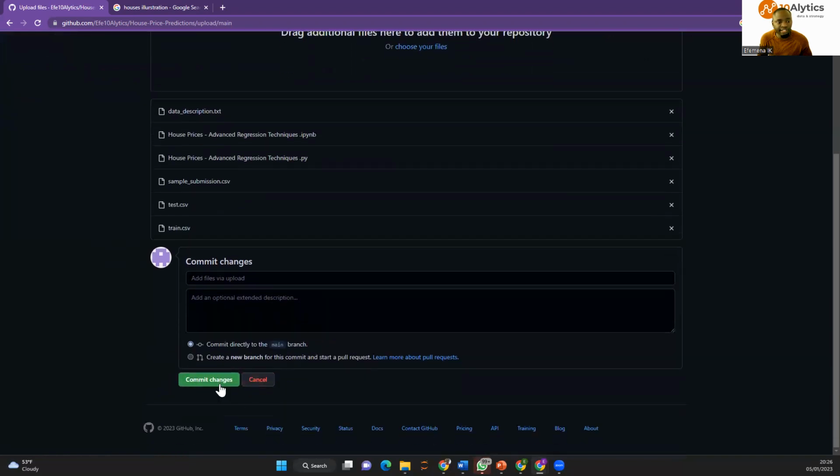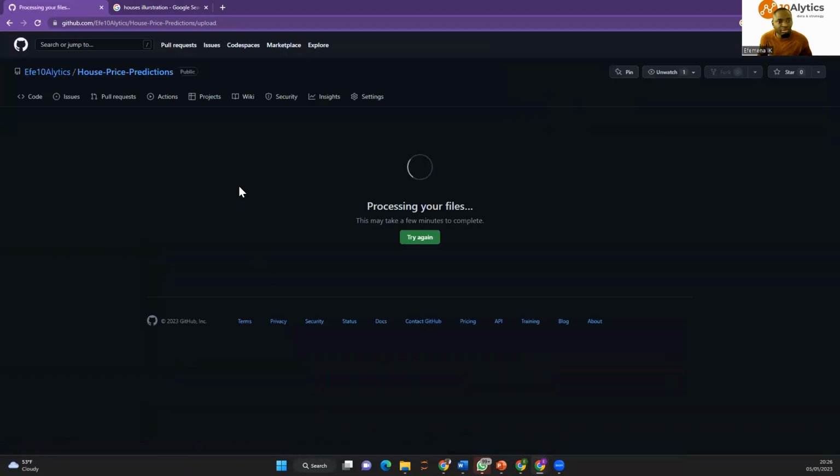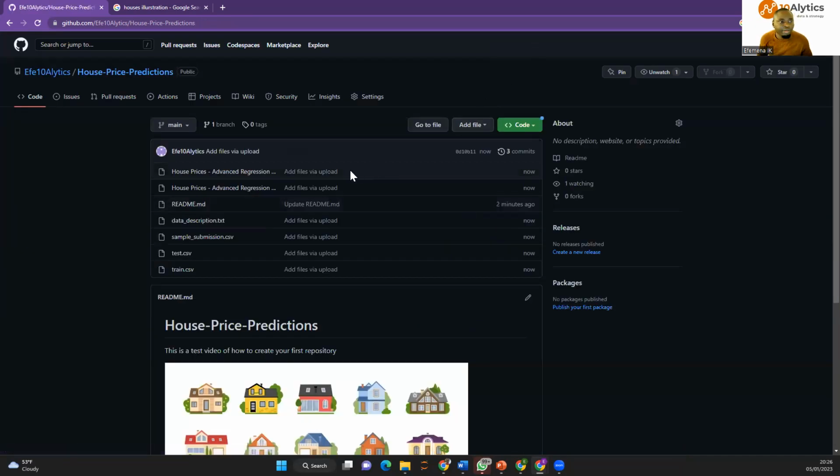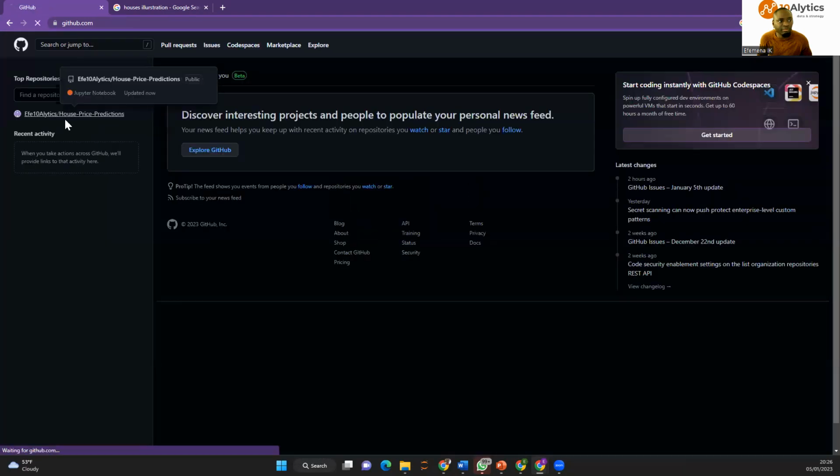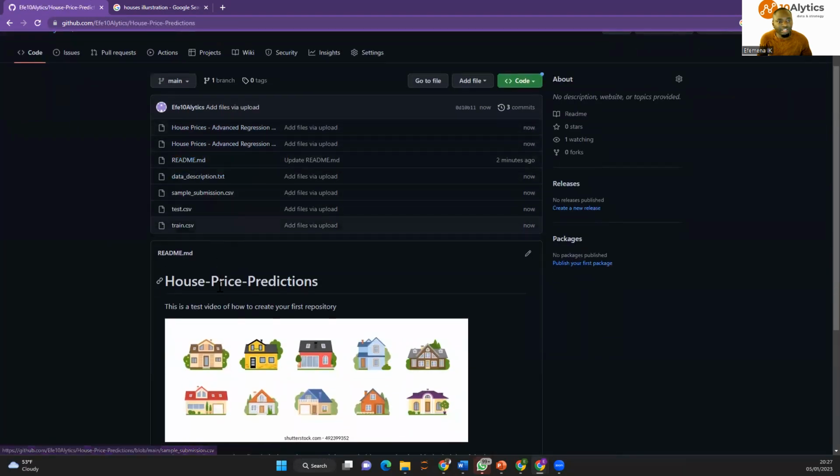All I have to do next, once everything has loaded properly, is click on commit changes. So once I click on commit changes, it's processing your file. So let's do the processing, okay? And now everything is in there. So let me just go to F8 Analytics, okay? Let's just go to my profile, go to my repository. You see everything is beautifully aligned, okay? So from the data set all the way to the Python file to the Jupyter notebook, everything is in there.